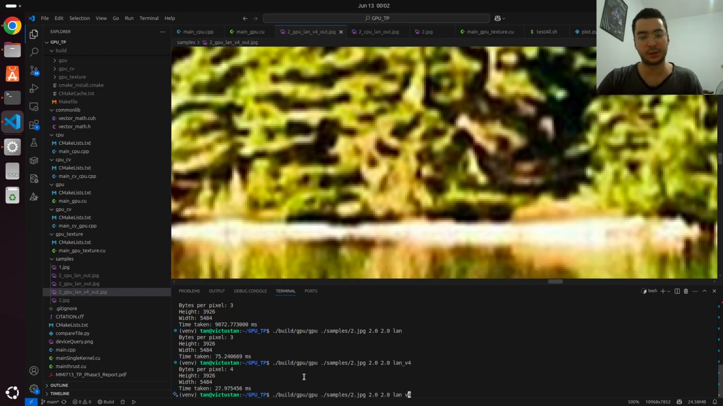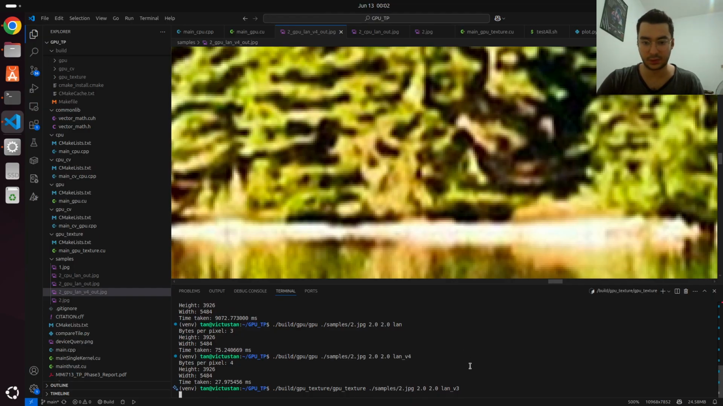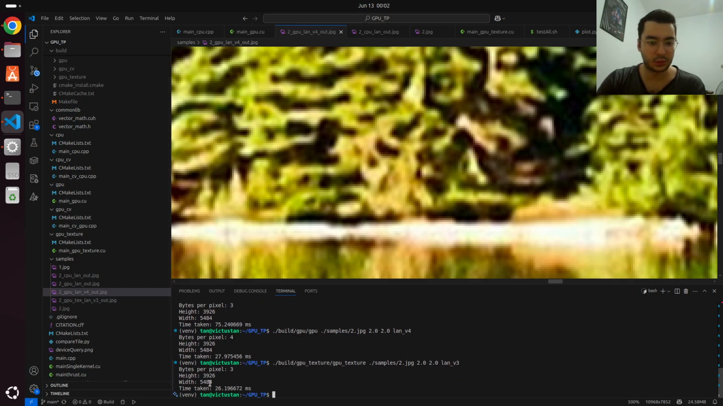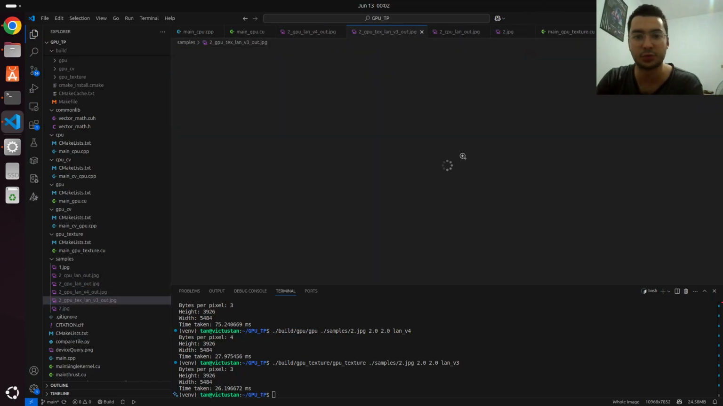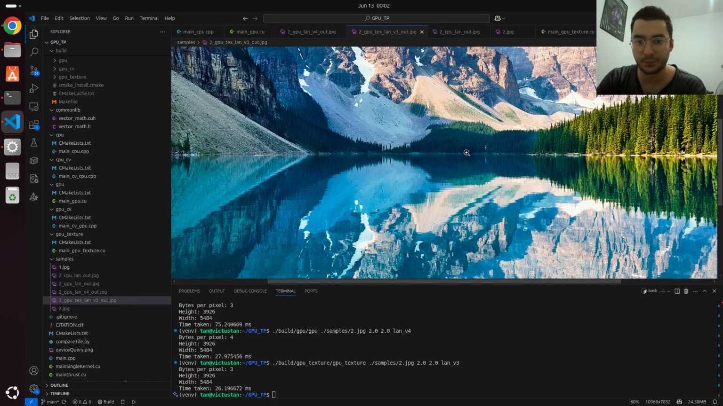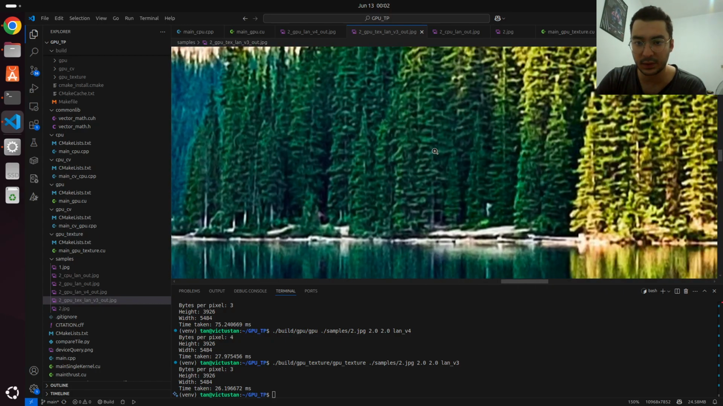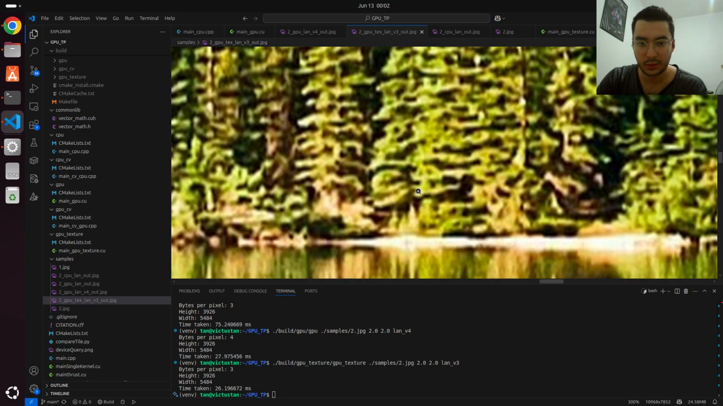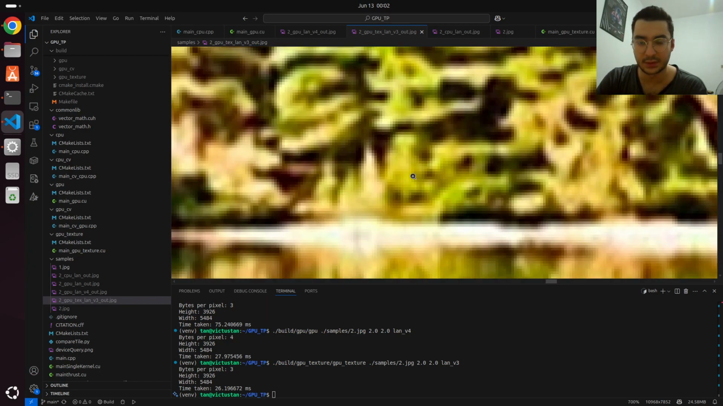And if I run the texture code like that, and the fastest should be V3, it took 26.2 milliseconds. And if I take a look at the output image, the output is the same. Let's zoom, and we can see the output details are enhanced.